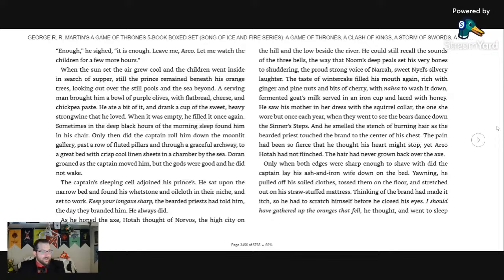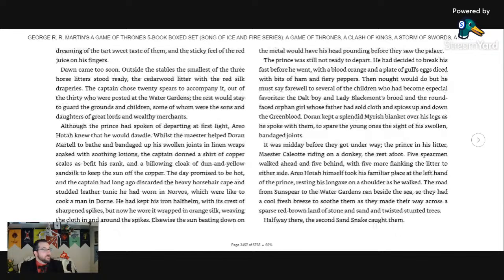I should have gathered up the oranges that fell, he thought, and went to sleep dreaming of the tart sweet taste of them and the sticky feel of the red juice on his fingers.